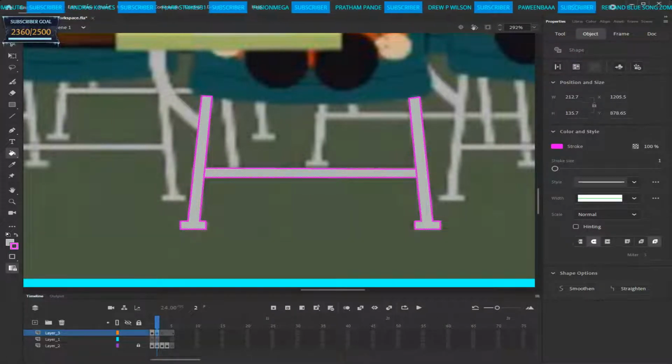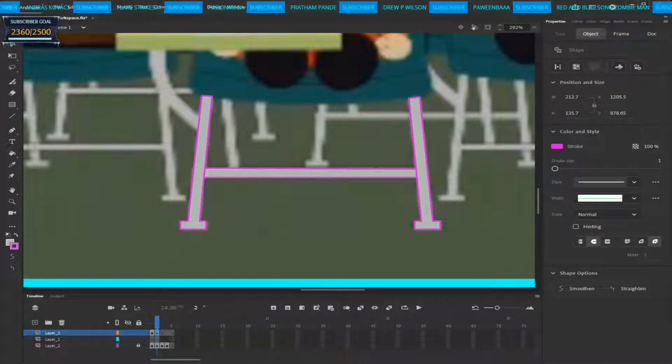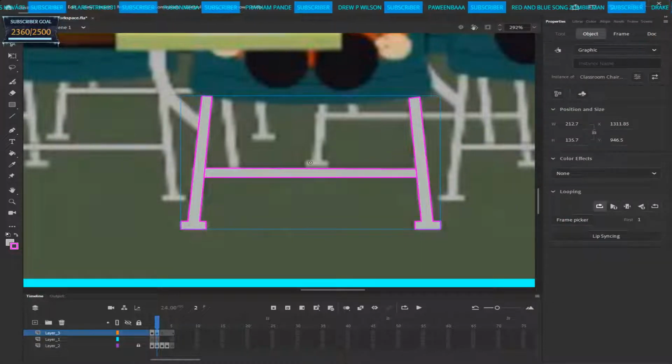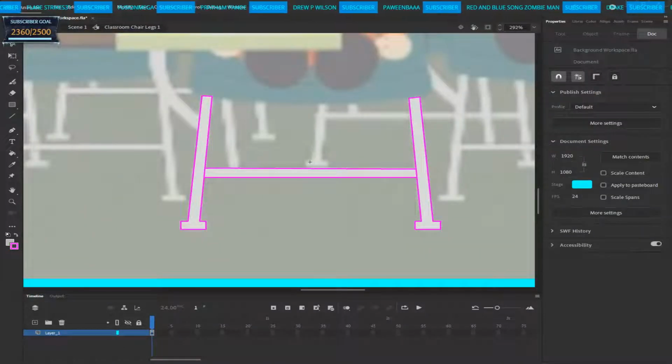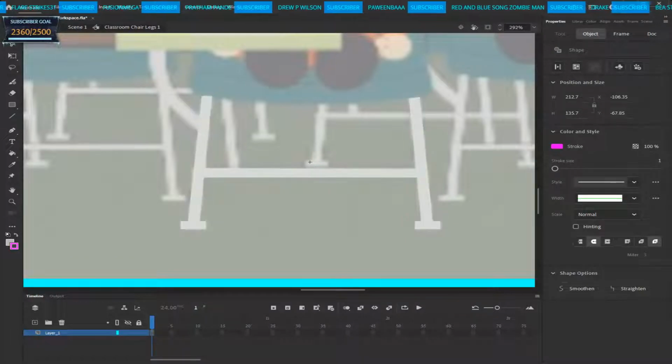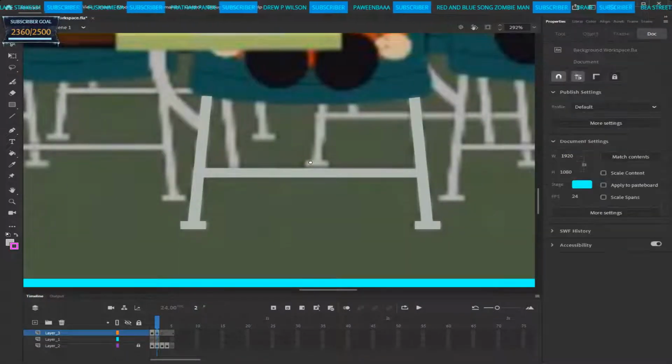And then working on these parts on their own should be fine though. So I'll name this classroom chair legs 1. Sure. And go ahead and take out the lines. There we go. Perfect.